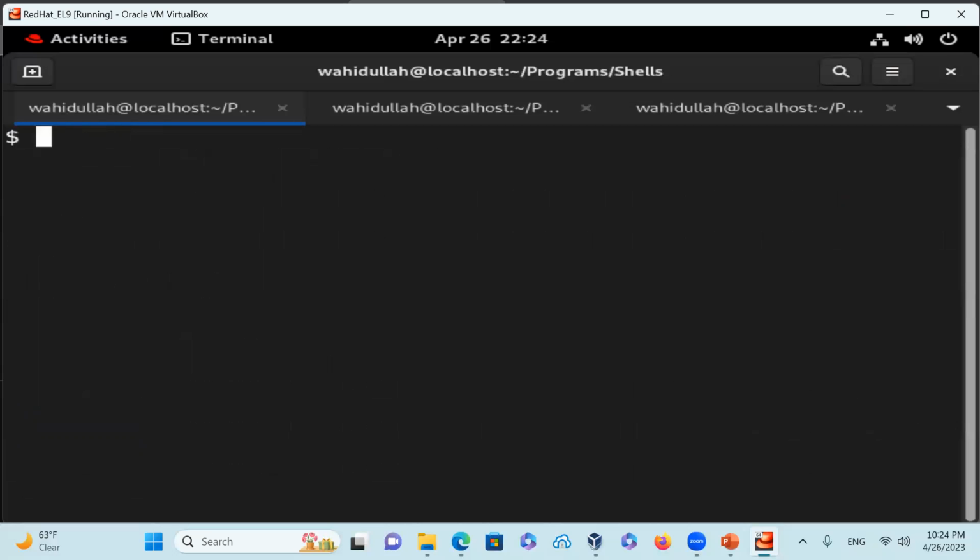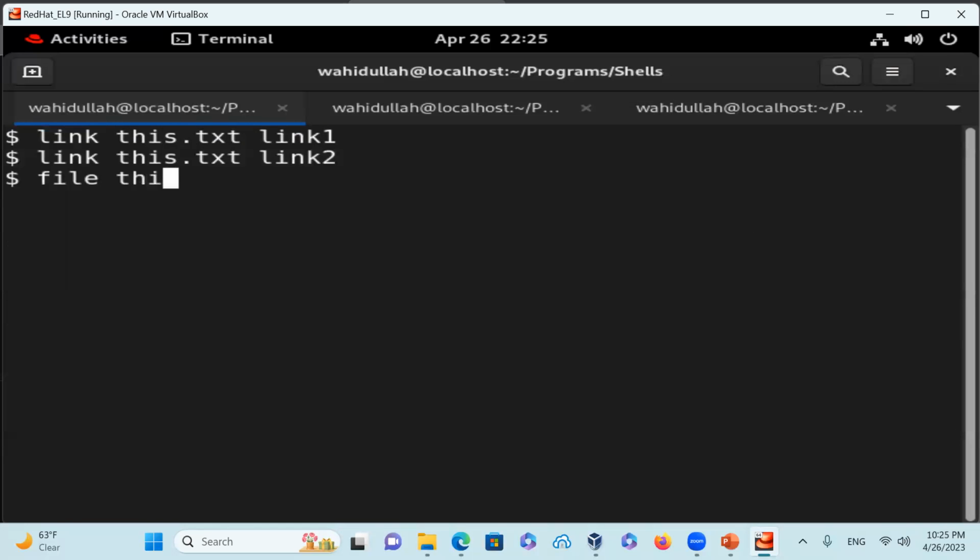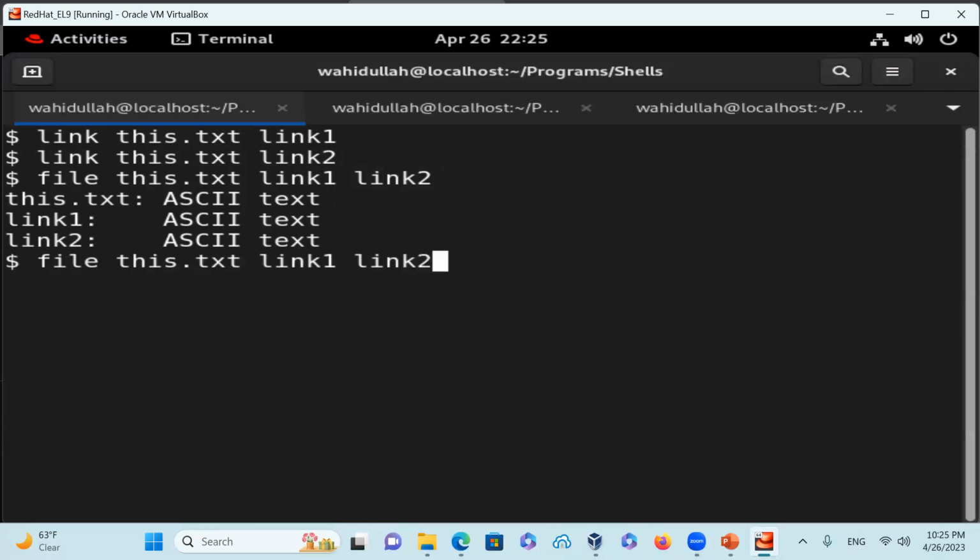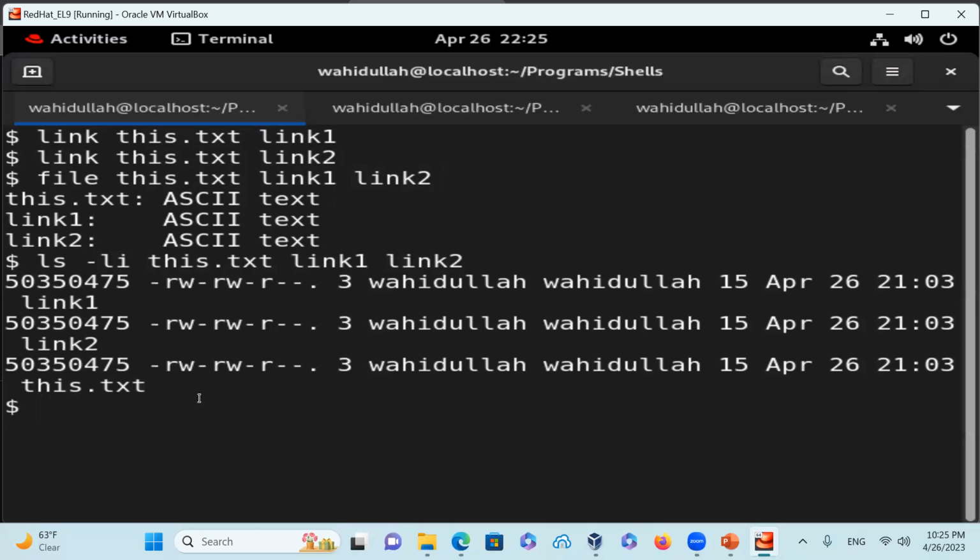But if I create a hard link using the ln command of this.txt, and say link1, and then also create a link2, those two files. Now this.txt, link1 and link2, they're all there. Deleting one of them has nothing to do with the other one. The other one will still exist. But notice the inode number of the hard links, they're all the same.